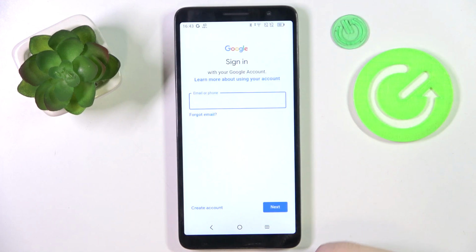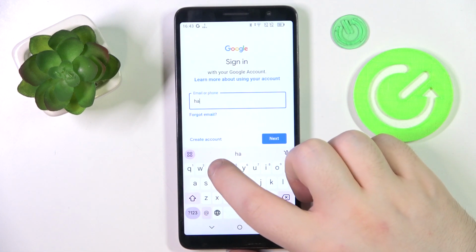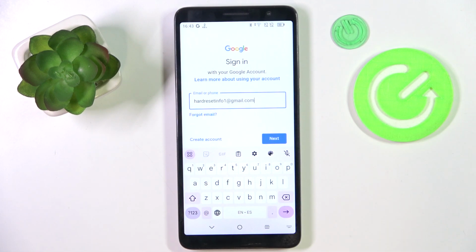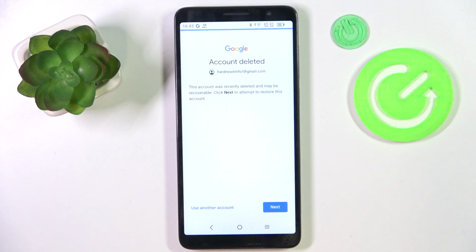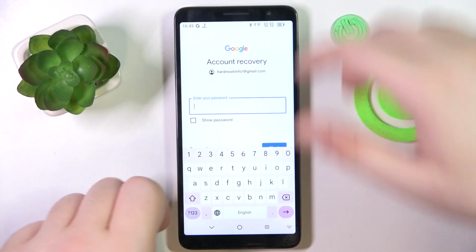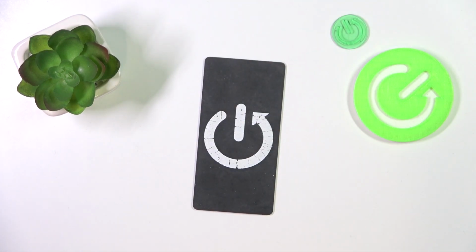And now you have to enter your email address. Then click Next. And as you can see, my account is now deleted, so click Next to recover it. And now I have to enter my password.